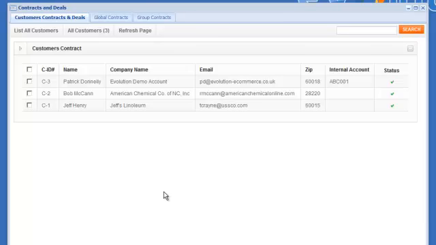So the first way that you can do that is called customer contracts and deals. So that's pretty self-explanatory. It's where you click through on the customer's account and you give them some pricing that's unique to them, driven by their login. Okay, so that's customer pricing.